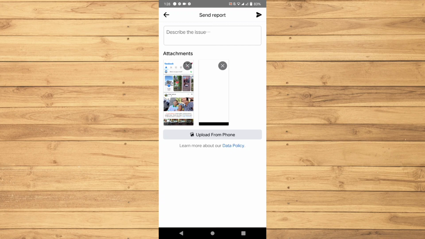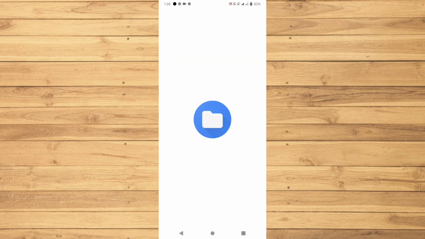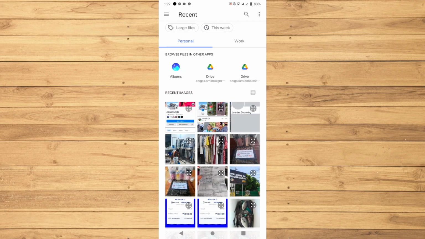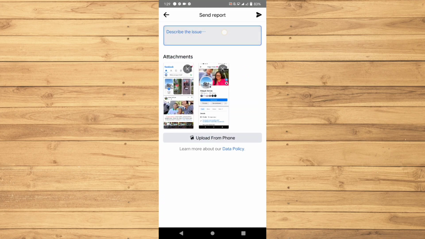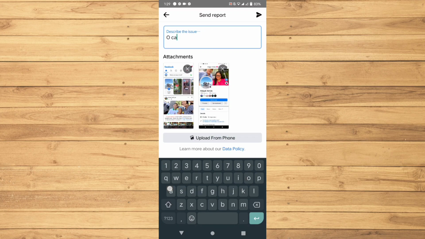In here, we will be attaching the two screenshots we've made earlier. So just go ahead and tap on upload from phone, and then select the image that we just screenshot earlier. And then go ahead and type in describe the issue.